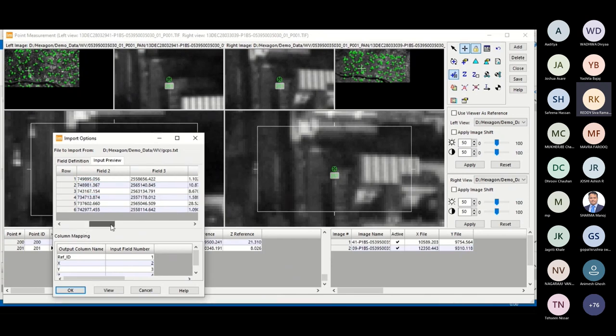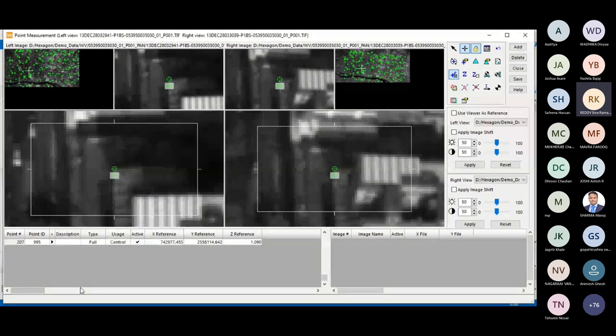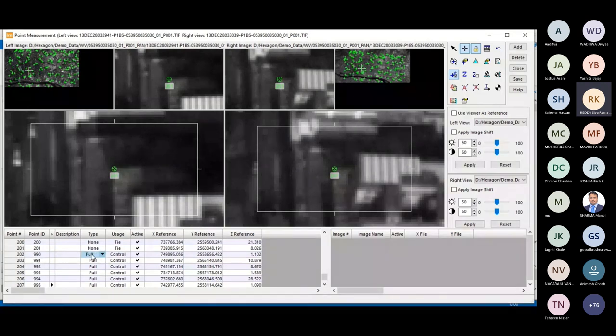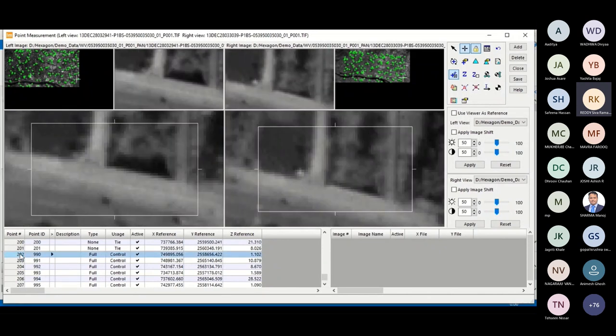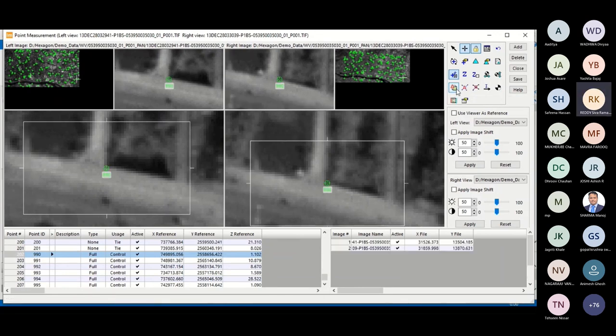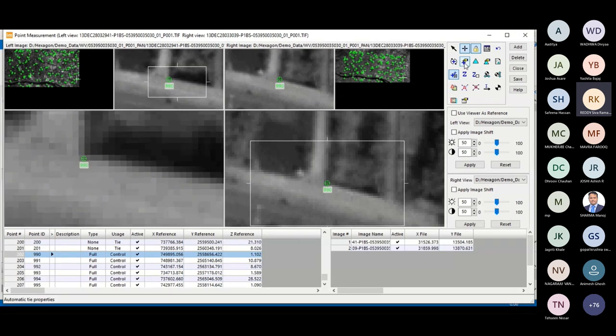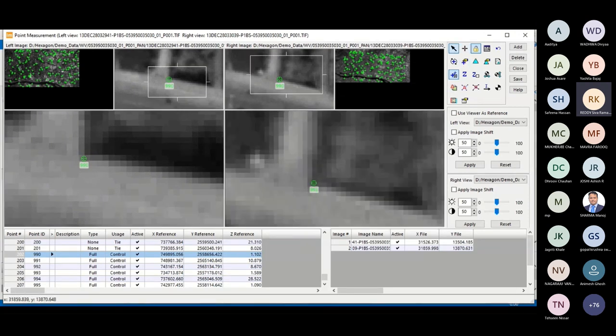All these GCPs will be placed at the exact location, where the GCPs come from DGPS, which is very highly accurate. So you can see here full control. Full control is nothing but a GCP. A tie is nothing but a tie point. A tie point is the matching of both the imageries. And GCPs are our block file's way to adjust to our exact ground location.